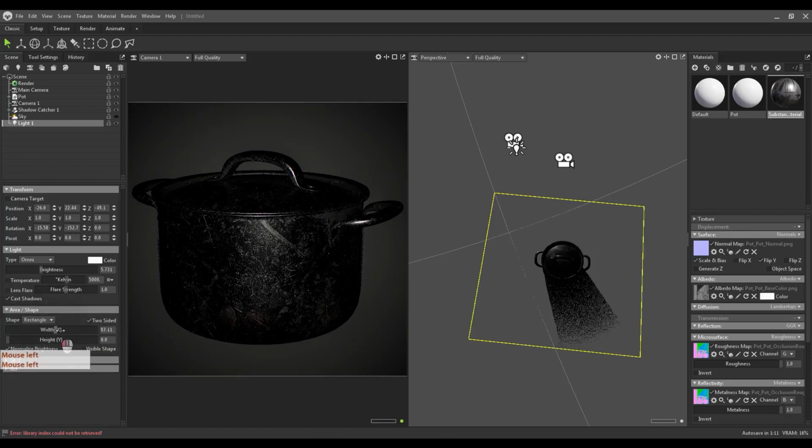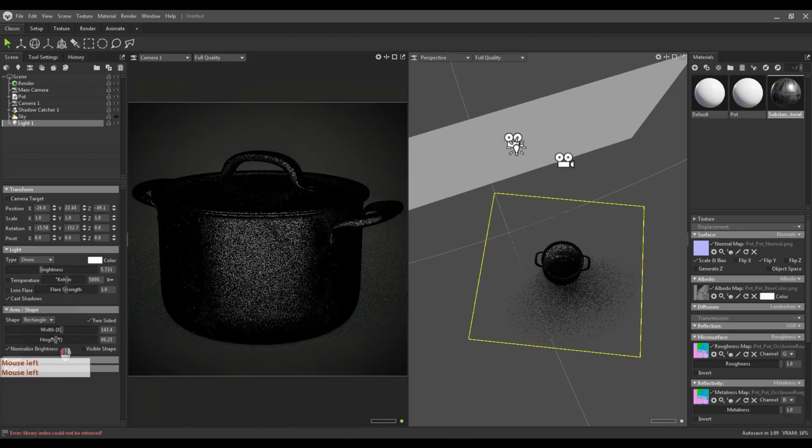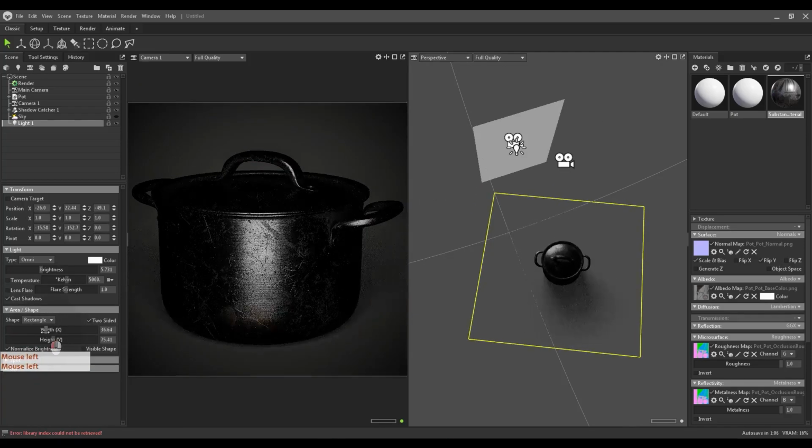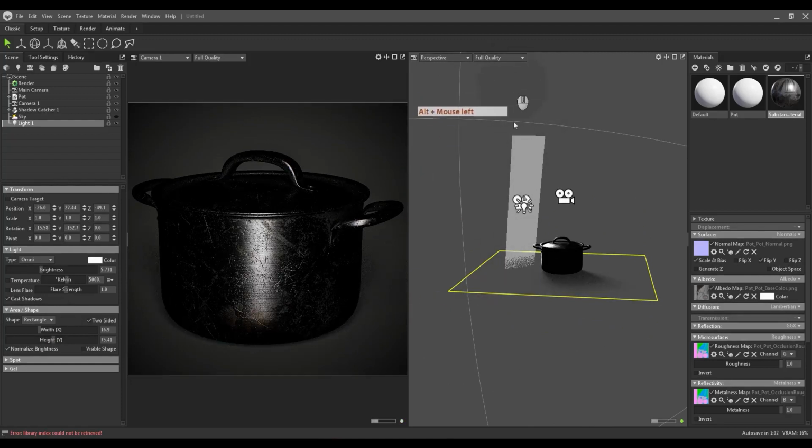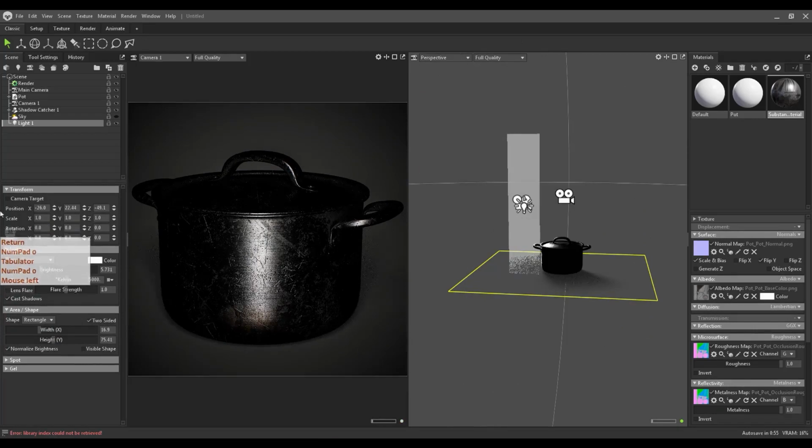Okay, and as you can see, we can increase the width and height to create the shape that we want. And I need to have this kind of a straight line and shape. Okay, so remove rotation from transform of this light because it's omni and it's going to fill light in 360 degrees.